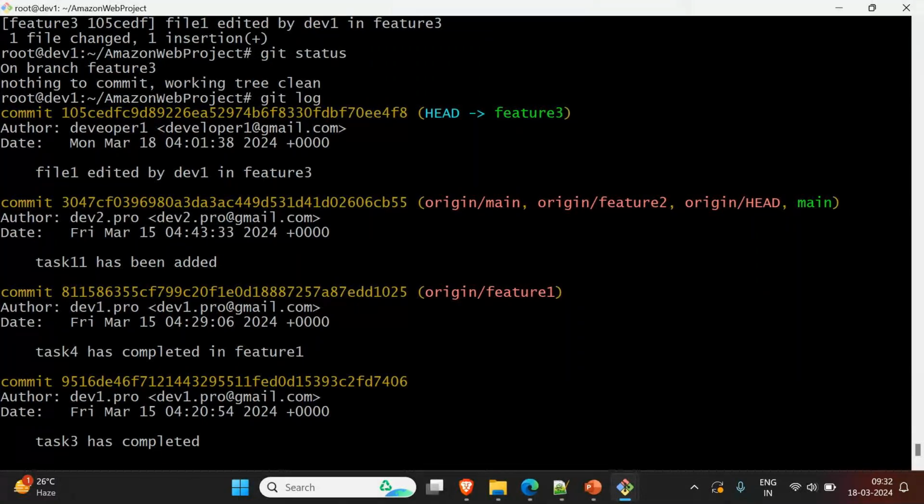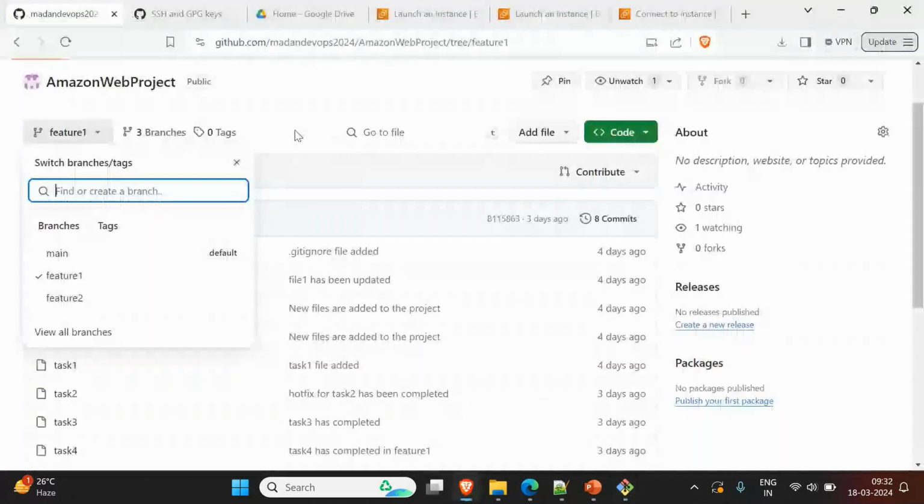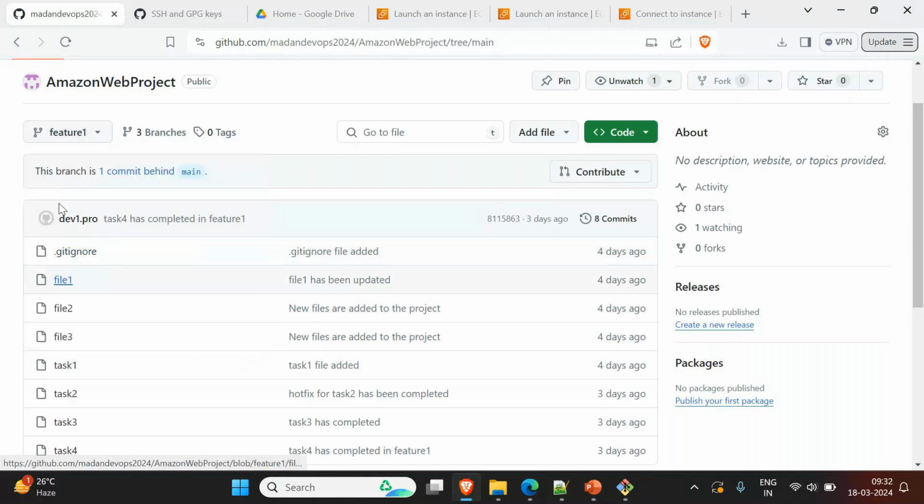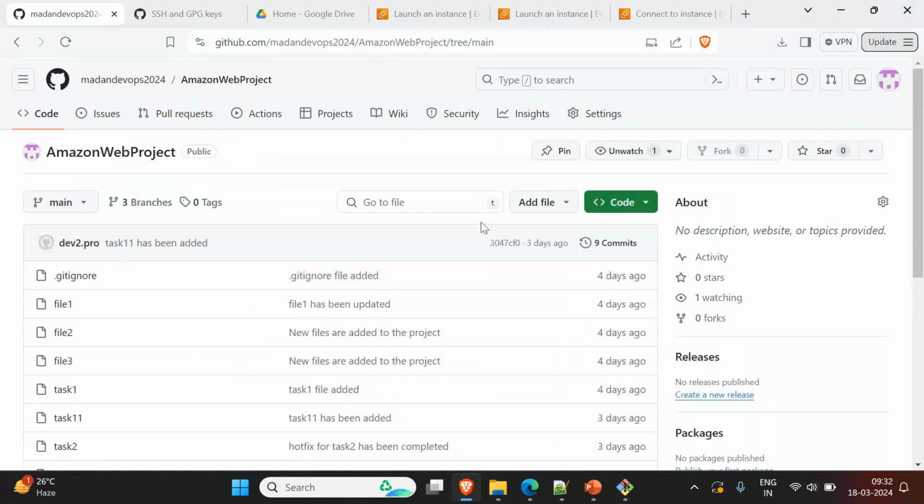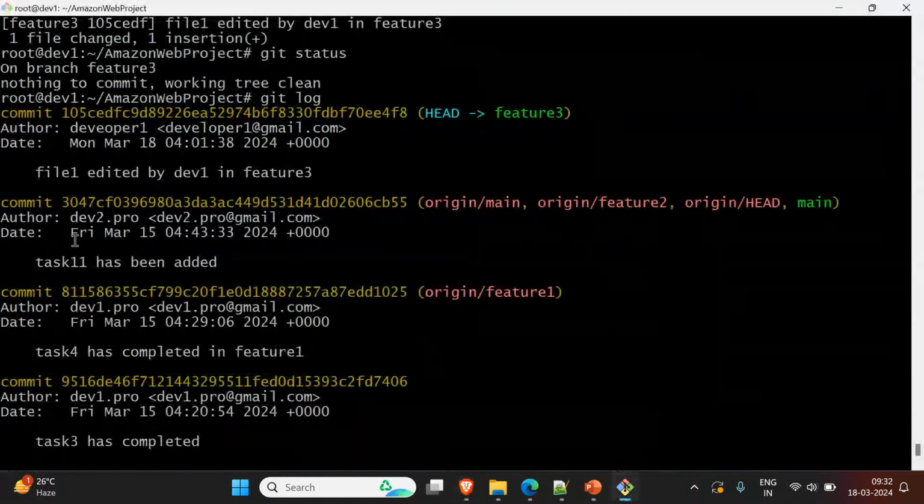So if you see here, we are in the main branch. In the main branch, what is the commit ID? Starting with 304. If I go back, see, this is 304. This is the latest commit ID available on the central repository, that is GitHub. This is the latest code created just now. Now I have to merge this code to our main branch from feature 3 branch.